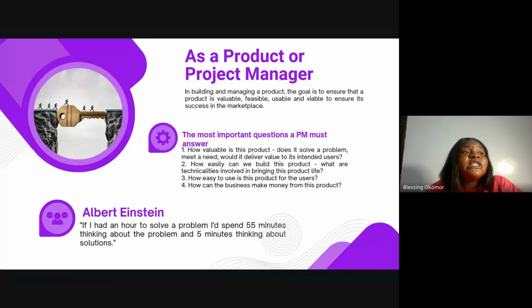Even if you are building a non-money organization, you still need money. They still need money to run that non-profit organization. So even if it's an NGO that you are building, it should still be viable. Any product you are building should be viable, because if there is no money to pay your team, your company will fold up.